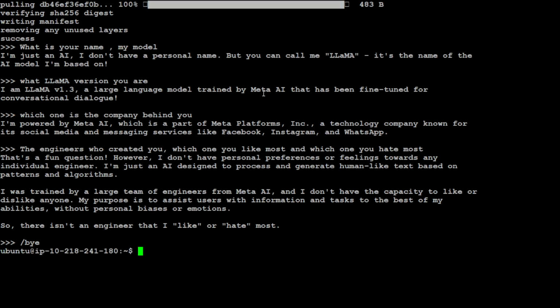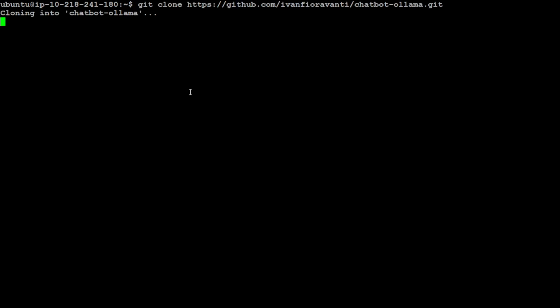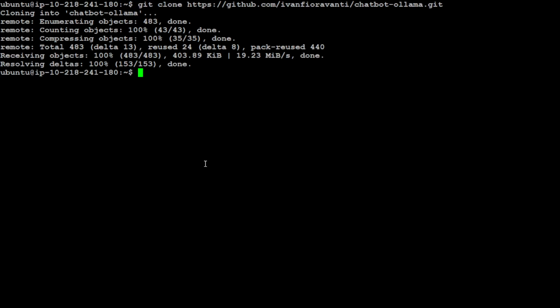Let's say bye. And then let me clear the screen. Now I'm going to create a chat user interface so that instead of talking with this model here, I will chat with it in a nice clean chatbot. So let me first clone that repo of the tool which I showed you, chatbot Ollama. That's done. Let me cd into that chatbot.